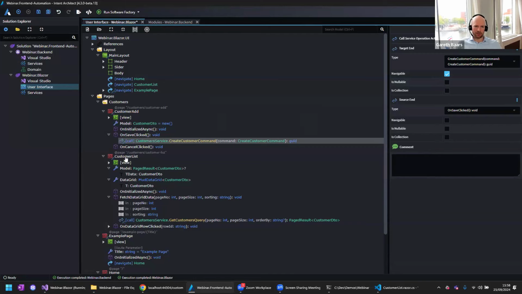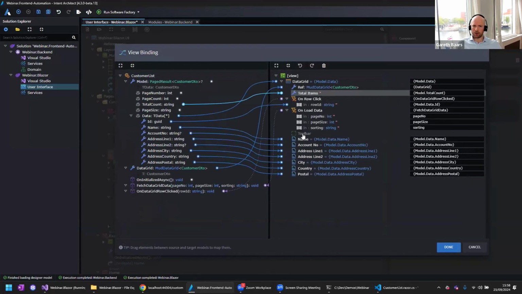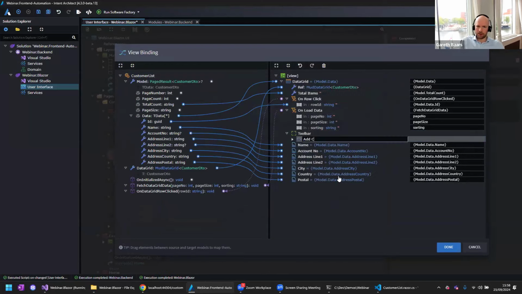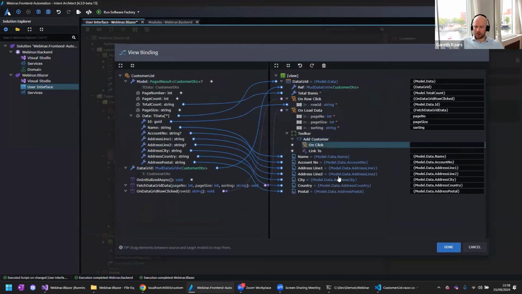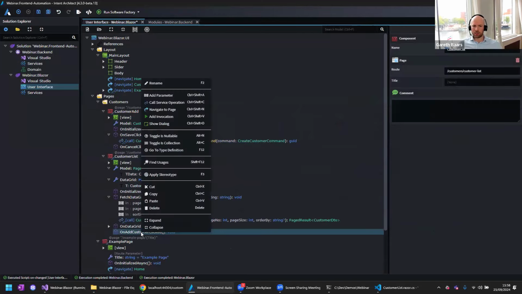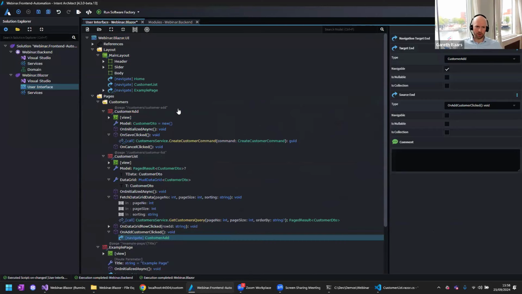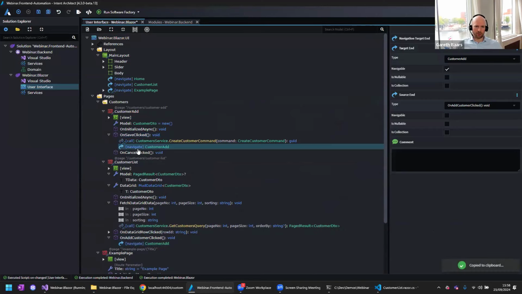I'm going to go and create on the customer list. First off, I'm going to go on the toolbar, add a button. Let's create a button here. Let's call it add customer. I'm going to expand and just push spacebar. It's going to create the on-click operation for me over here. And on that on-click operation, I can go and say navigate to this page, and I want to navigate to the add page. Similarly, I can just copy that across and paste over here.